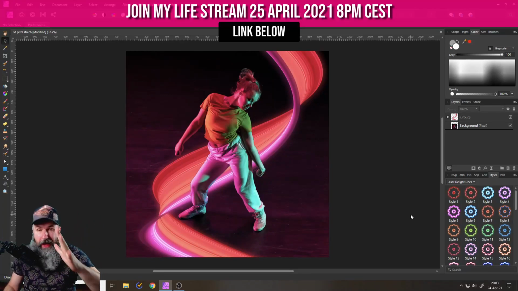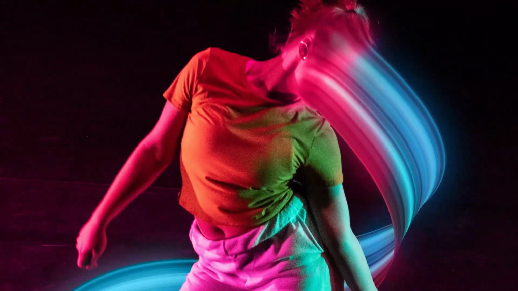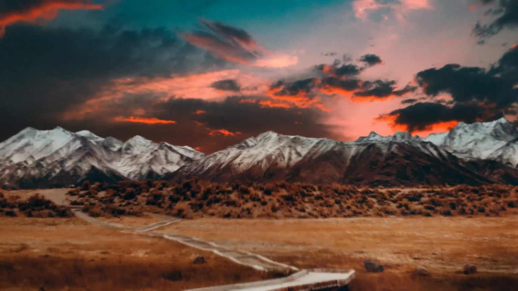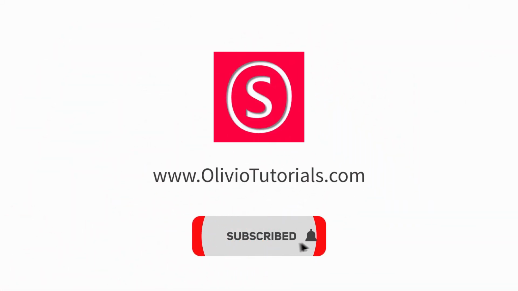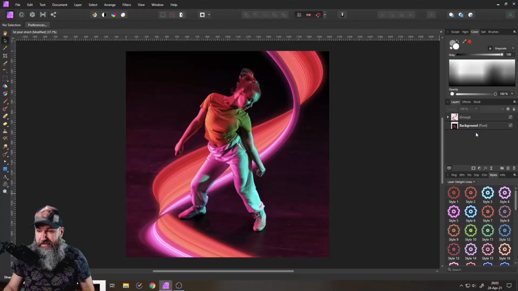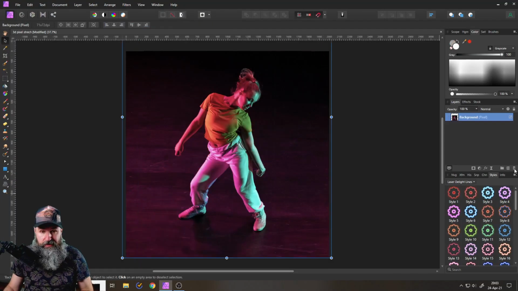Today, I'm gonna show you how to do this easy 3D pixel stretch effect. My name is Olivio, I'm a professional designer, and if you wanna learn how to edit photos, you came to the right place. So let's get started by deleting everything I've created so far.